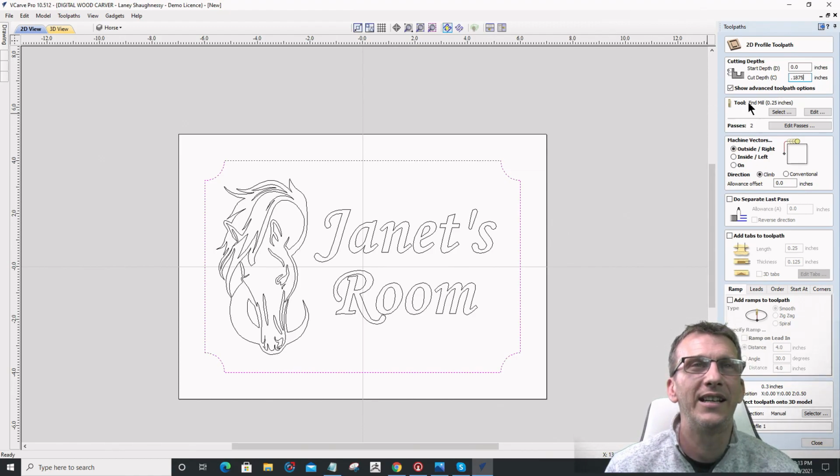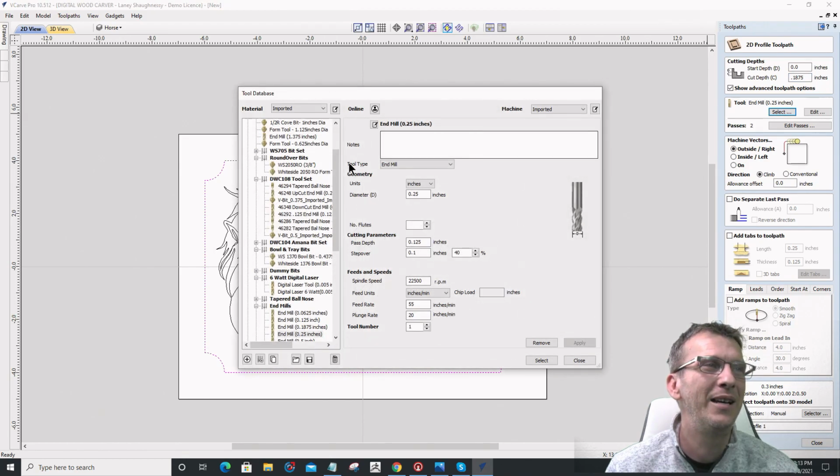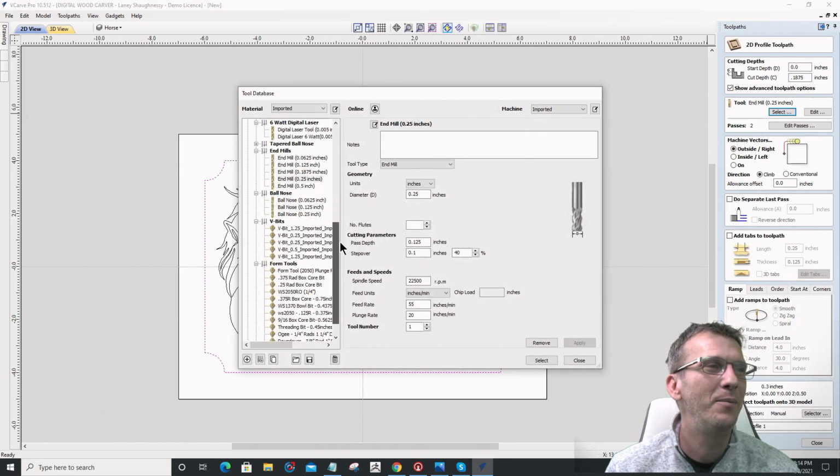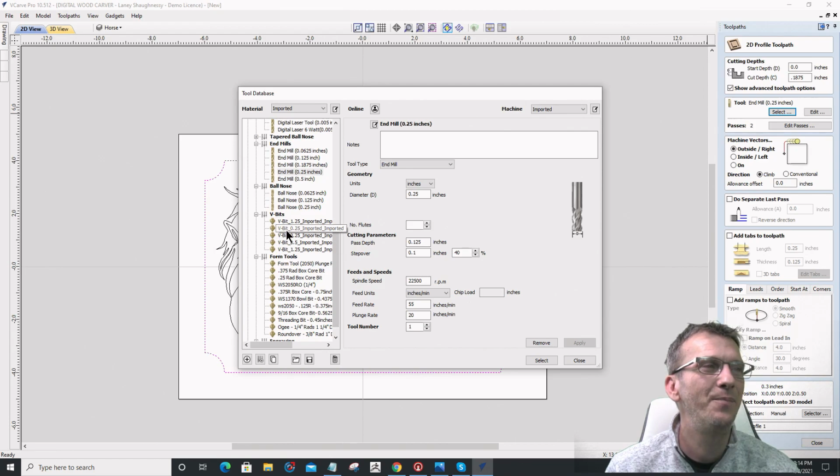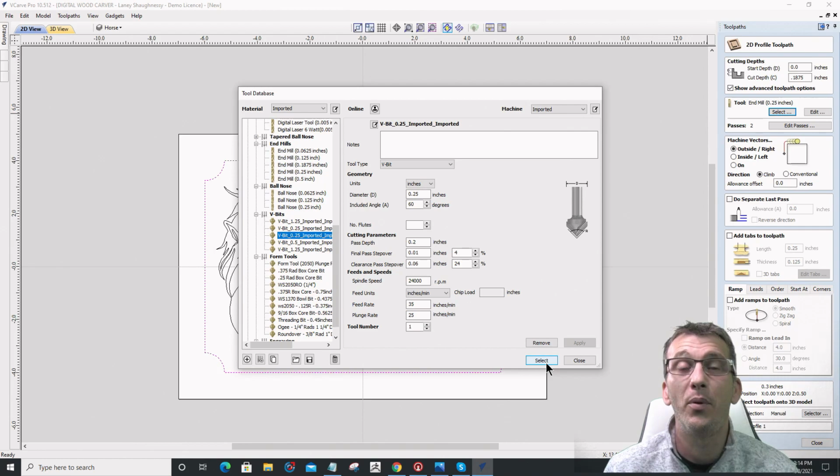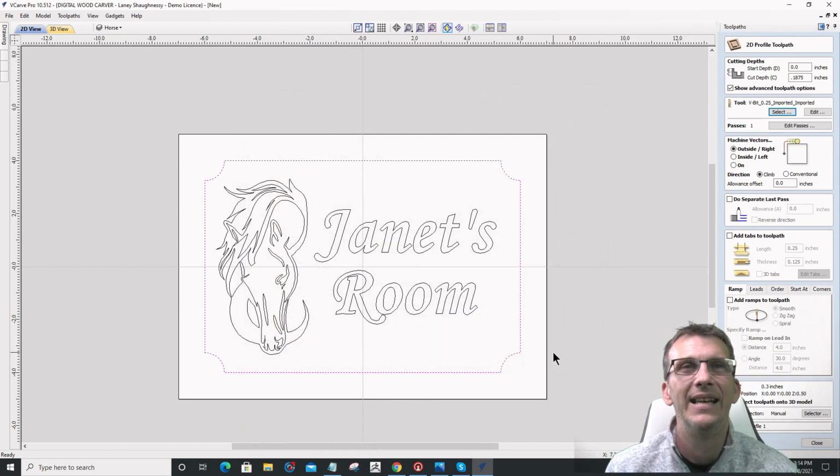In our tools section here, we need to hit select and open up our tool database. And in our tool database, we have a V-bit section, and we're going to be choosing the 60-degree 0.25 V-bit. You'll see that on your software, 60-degree 0.25, and we're going to select, and that'll put that tool in that tool section for us.